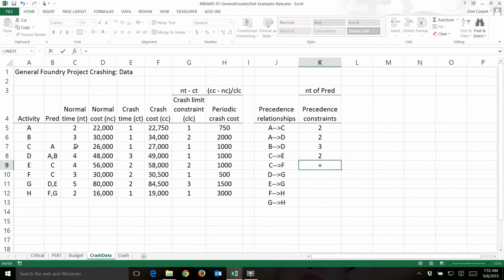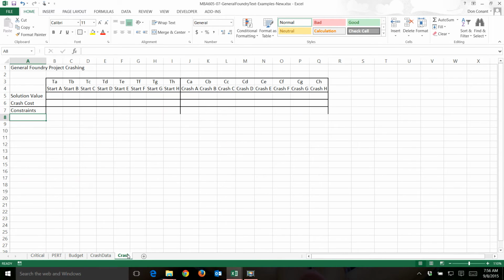Again, C. The preceding activity here is D. The normal time for D is 4. The preceding activity here is E. The normal time for E is 4. The preceding activity here is F. The normal time for F is 3. And the preceding activity for this relationship is G. The normal time for G is 5 weeks. Now we have all of the constraints that we need to complete our crashing model. So let's go ahead and create that.